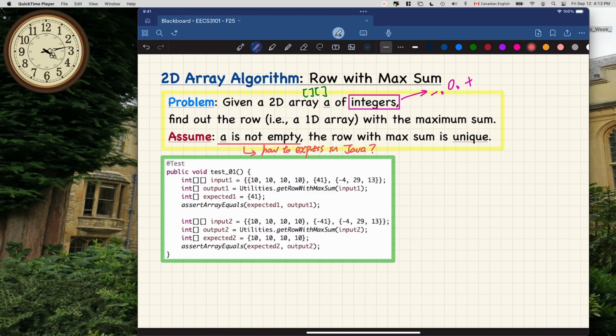And the second assumption is we don't really have more than one row that sum up to the same maximum sum. Right? There's exactly one row. So we don't need to worry about which one to return. Just one. Okay? There's only a single row we're going to return. And the single row that we're returning is just another 1D array. So that's kind of the interesting bit.